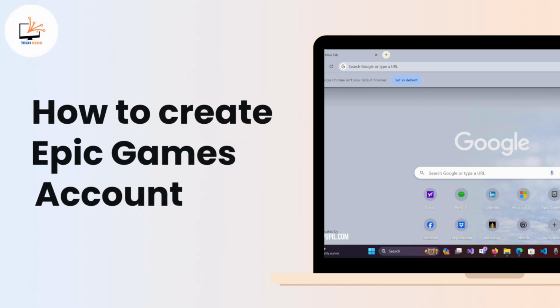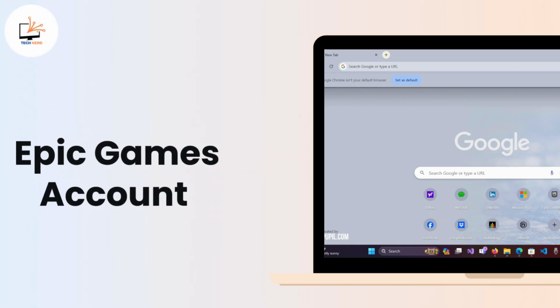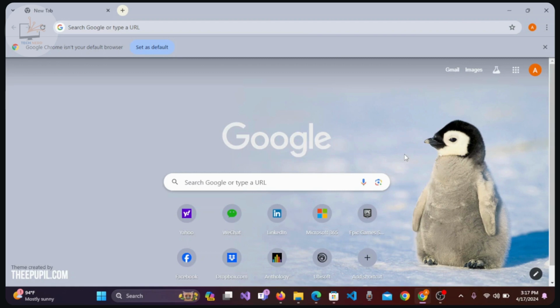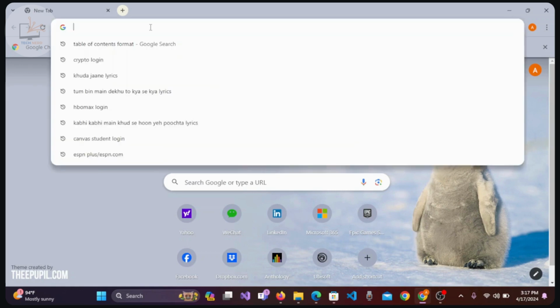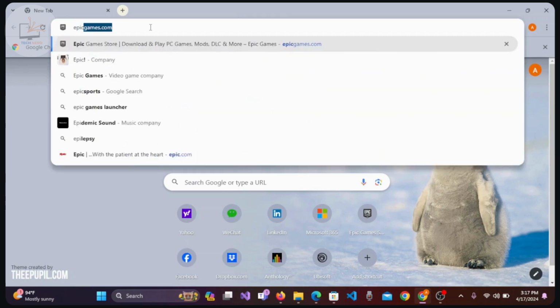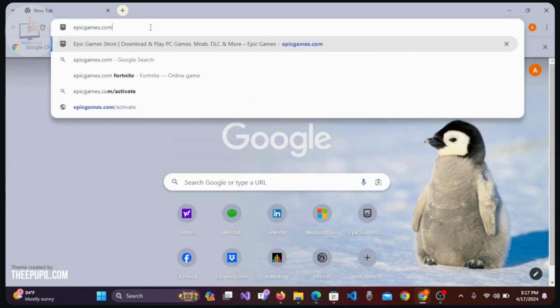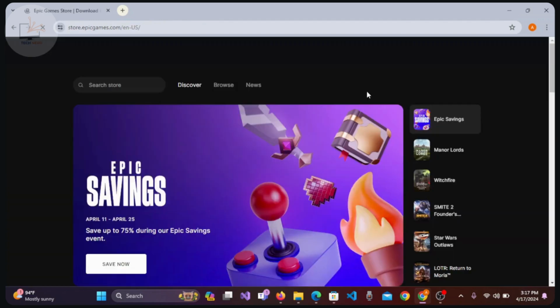Today we'll be learning about how to create an Epic Games account. For that, open any preferred browser on your PC. Then in the URL box you need to type in epicgames.com and press enter on the keyboard. This will take you to the official site of Epic Games.